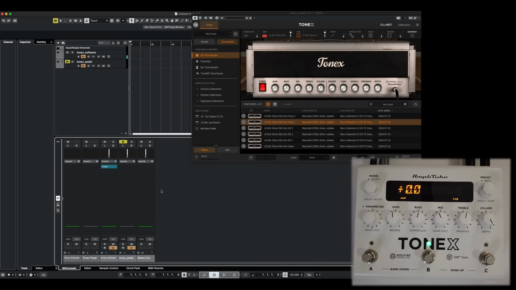If I switch over to Tonex pedal, do you hear that? Tonex pedal sounds more saturated, and it's obvious why. We are actually hitting Tonex pedal with 4.5 dB hotter signal. So I can do one of two things.